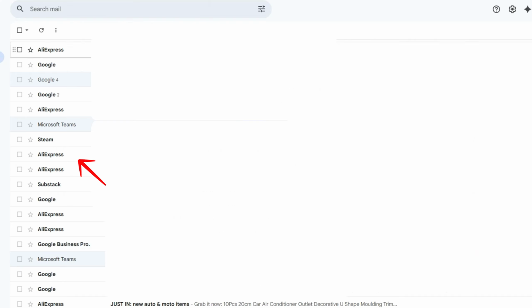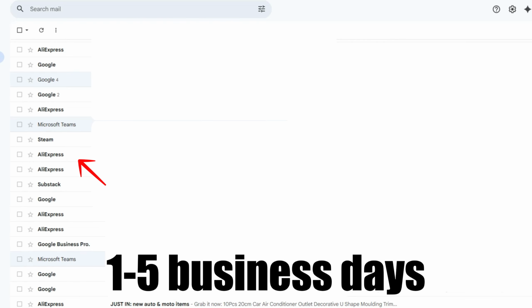Step 2, check the refund status. Open your email linked to Google Play. Here you can see a confirmation from Google, and it looks like this. Or if not yet, then you have to wait for 1 to 5 business days.